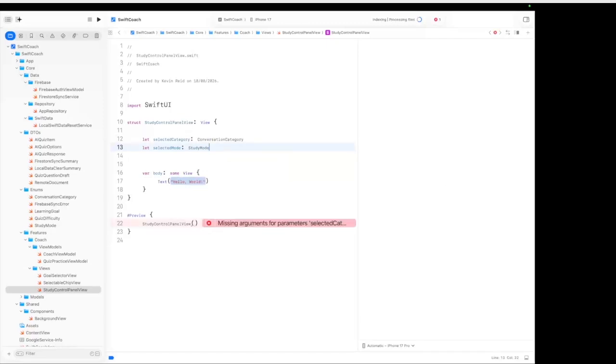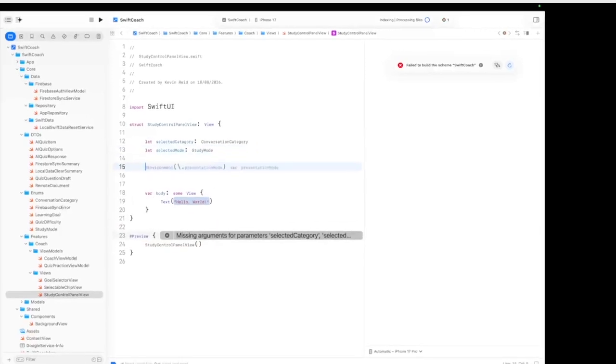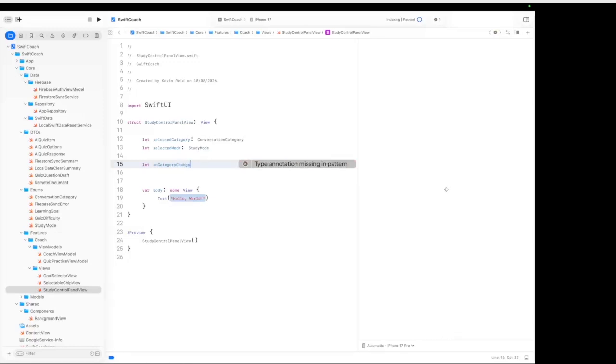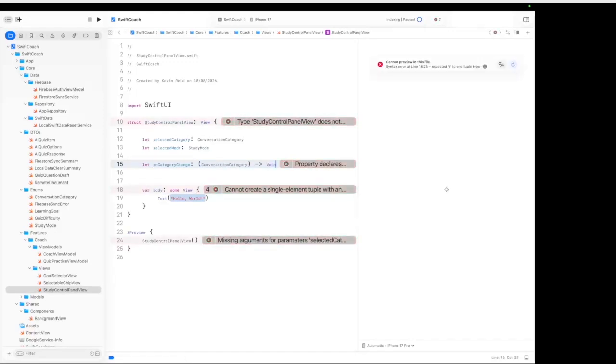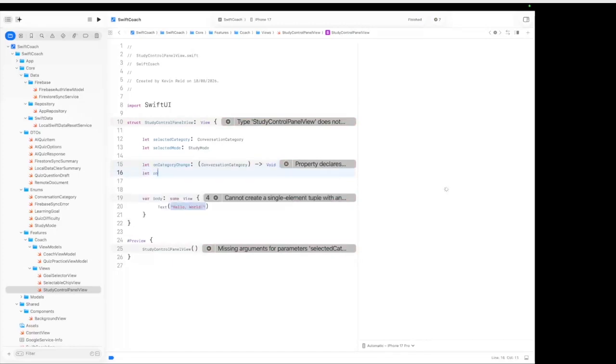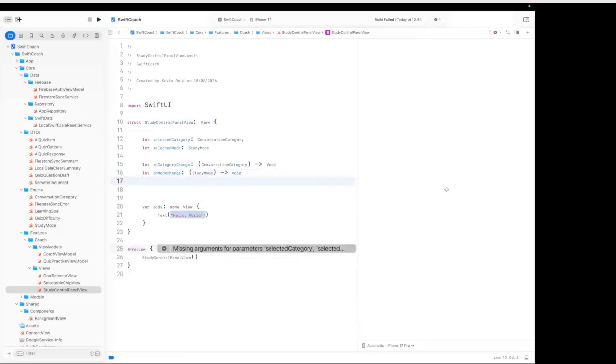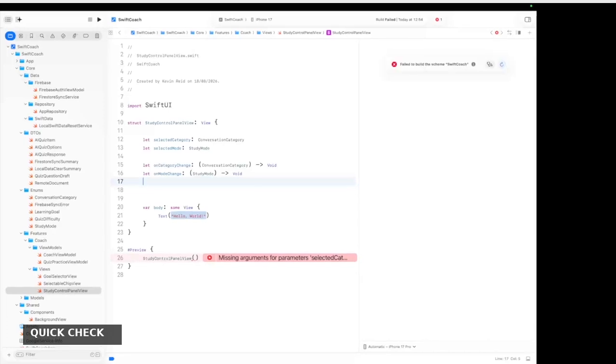This view doesn't own the selected category or study mode. The parent passes both values in, so the control panel stays reusable. The view reports selection changes back through closures, instead of mutating feature state directly.